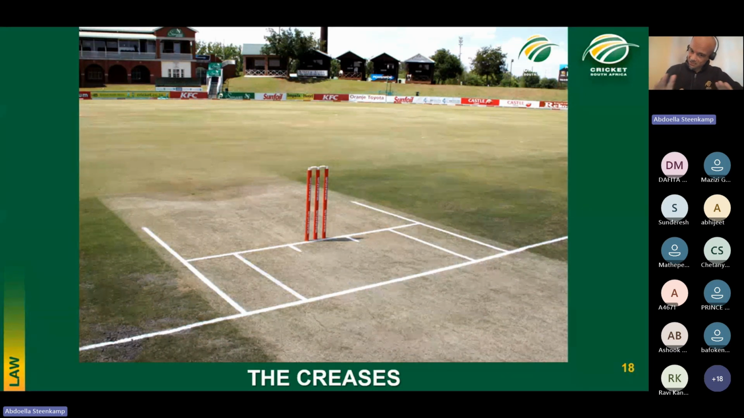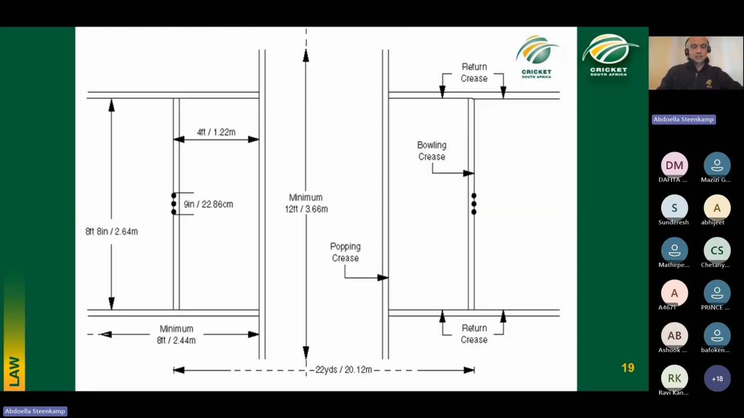They love asking measurements. So I'm giving you an exam tip. Know the names of your creases: popping, bowling, and 2 return creases. So now we know their names. What are their lengths?